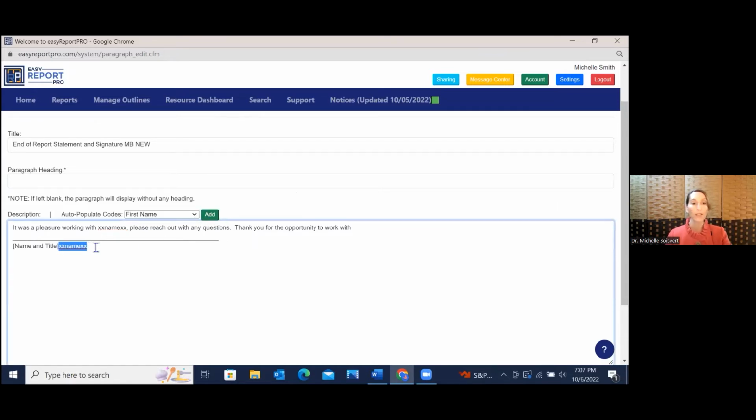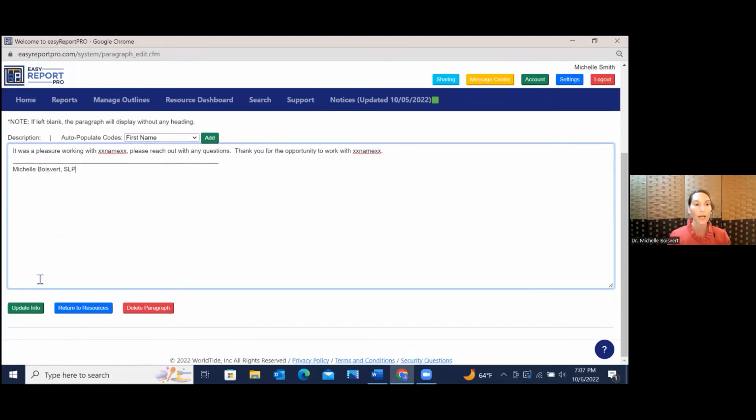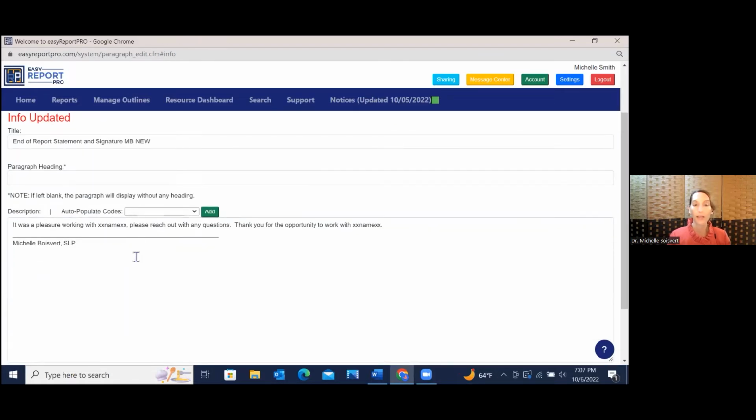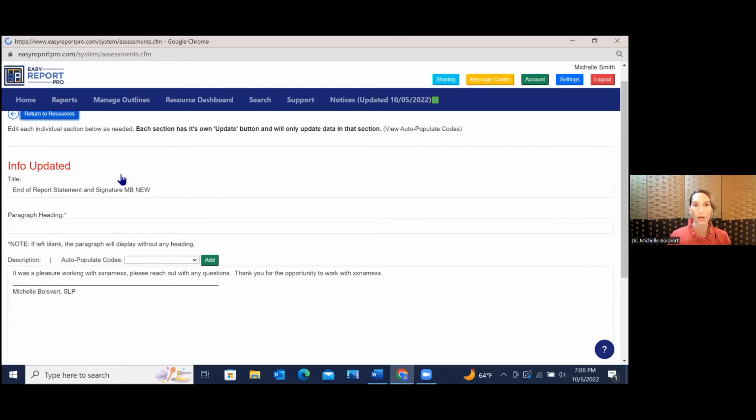But this means it's really easy for me to cut, to paste, put my period in, and then I'm also going to change my name and title. I'm going to put my name in, Michelle Boisvert, SLP. And obviously you can put in whatever your credentials are. Some people like to put in their license number. However you typically sign off on a report, that's what should be included here. So I'm just going to click update and my resource is now updated.